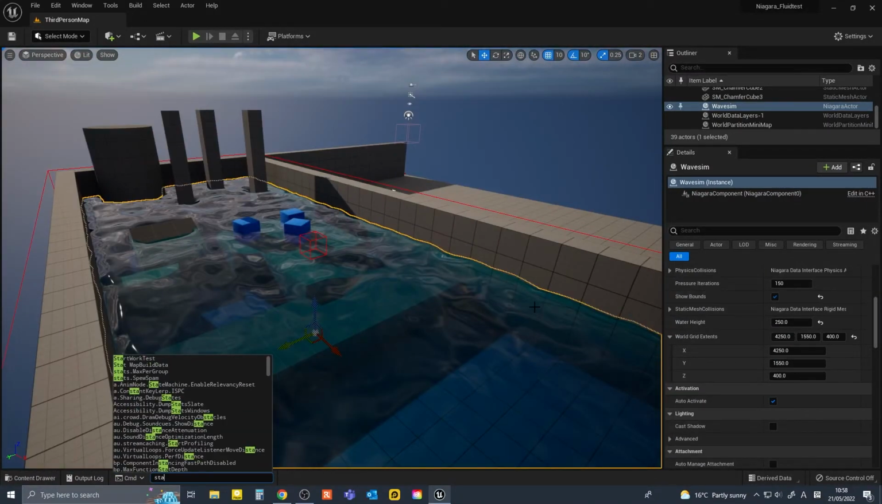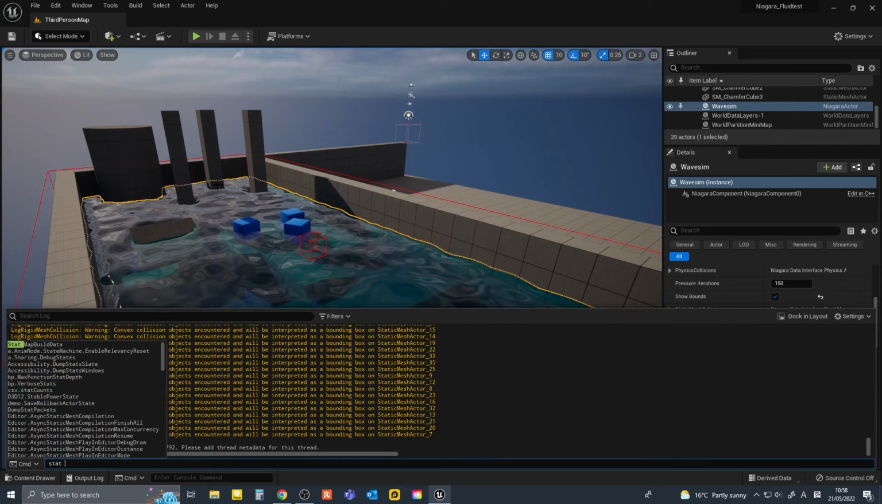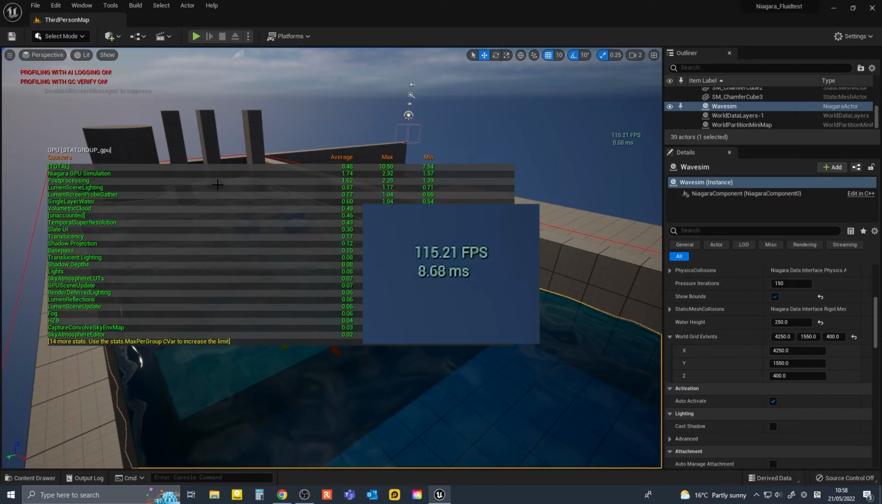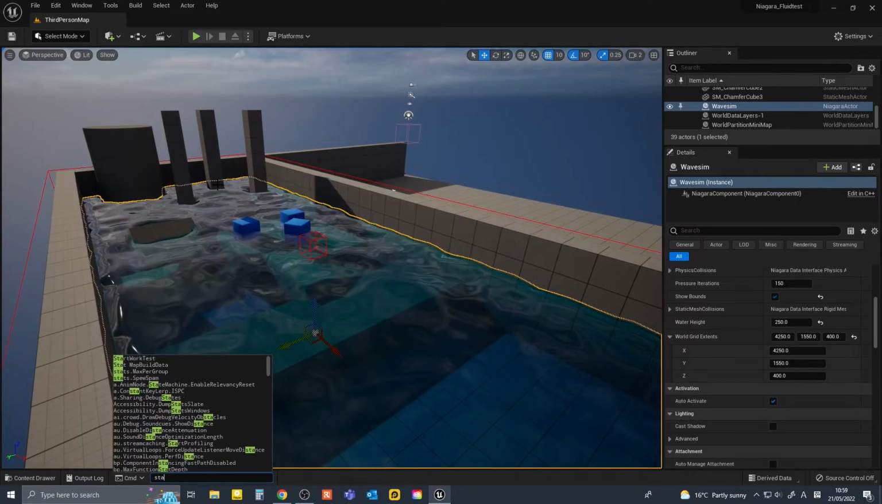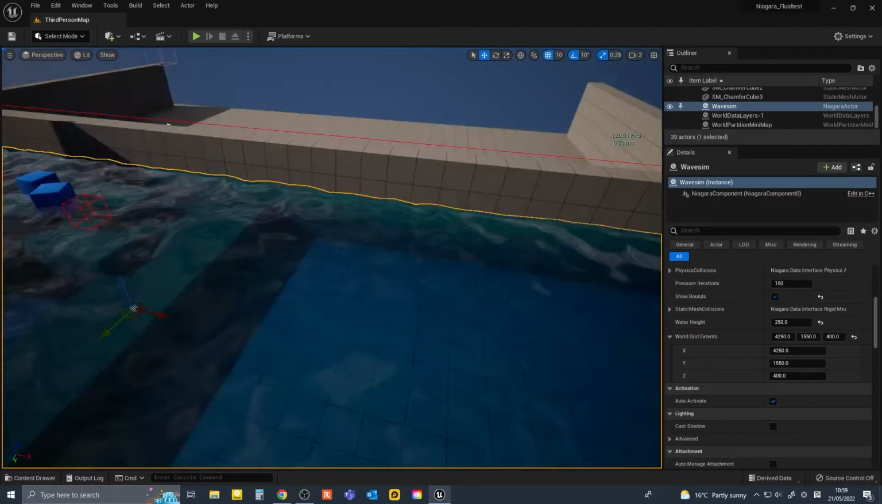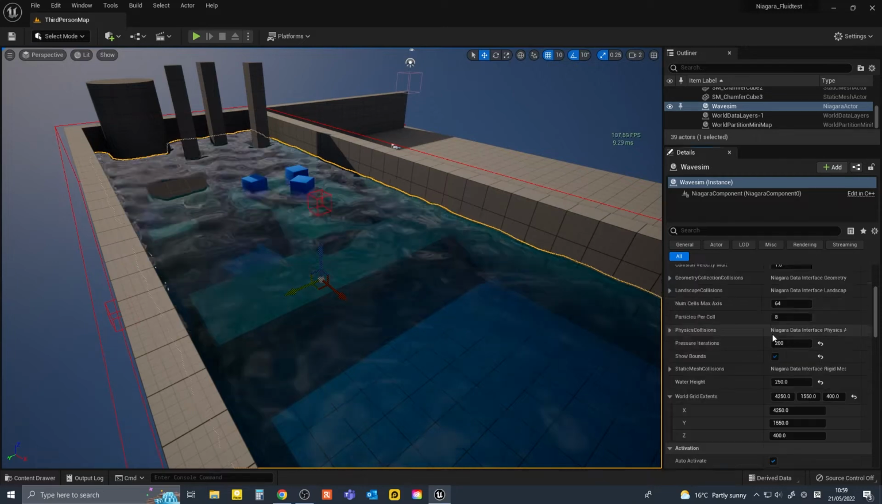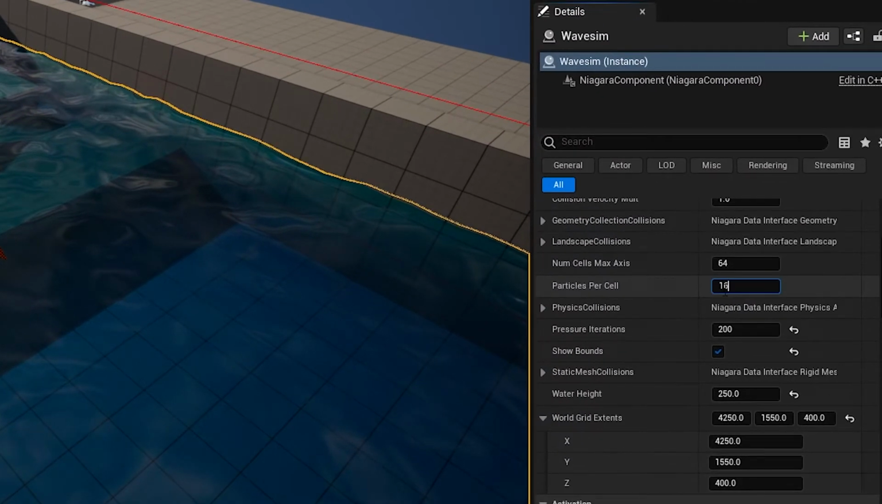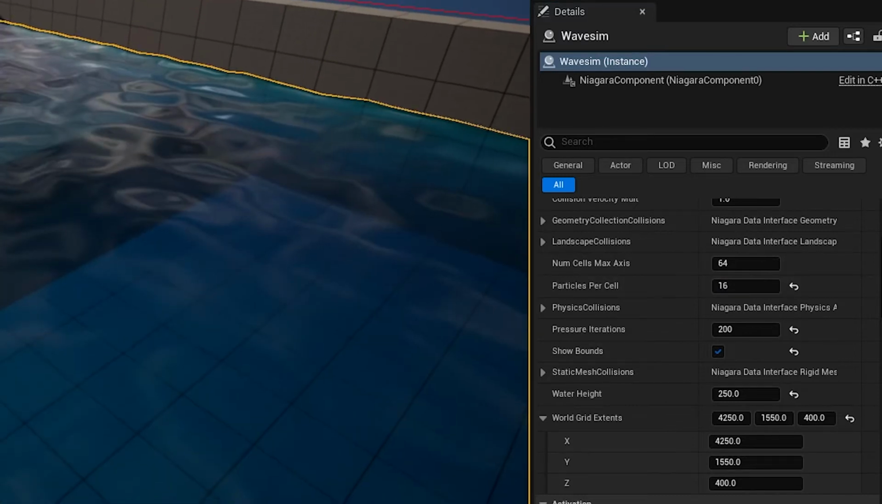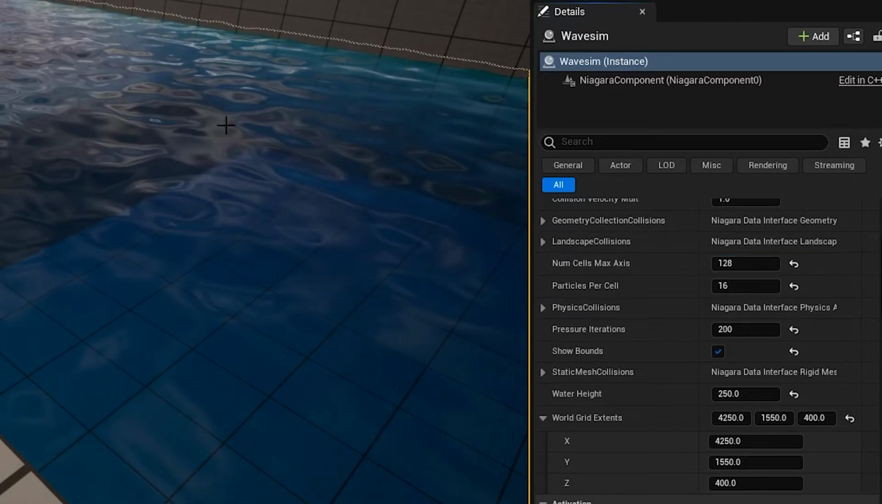You heard me talk about performance before, but if we check the stats, we're currently sitting at about 8.5 milliseconds. That's hardly anything, right? But as you can also see, our sim is still very low res. Let's try raising the resolution of our sim. Click on the wave sim. In the details panel, change the particles per cell to 16. Then go to num cells max axis. I'm going to first try changing this number to 128.